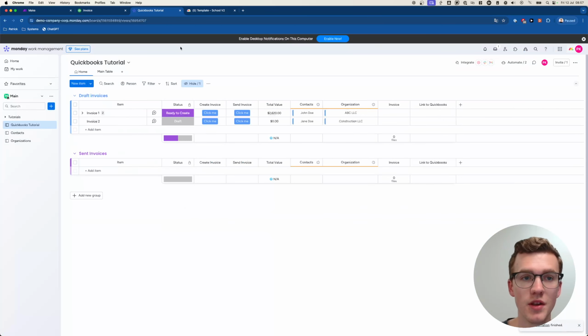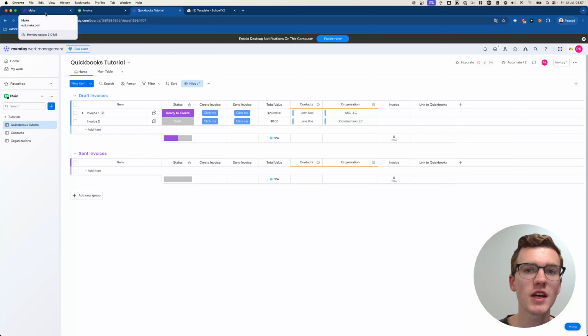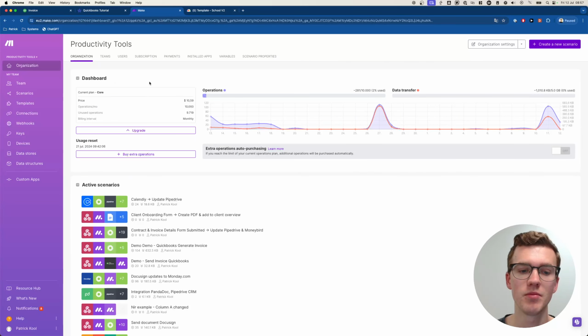Awesome. The next step is to open up make.com, because we want to connect monday.com with QuickBooks, which we would do with make.com. Just make a free account on make.com.